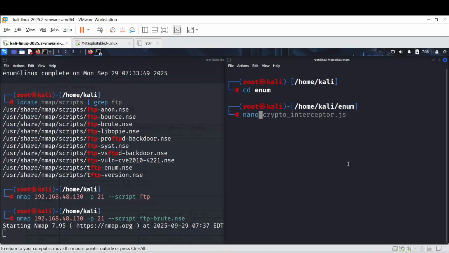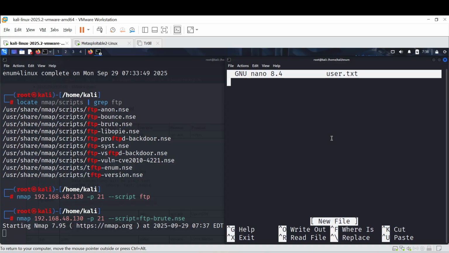So for that, let me write nano user.txt, and here I will provide some default credentials. See guys, a lot of the time we are using either the default credentials or weak passwords, the credentials which we can remember. So that's why here I'm going to provide some default credentials.